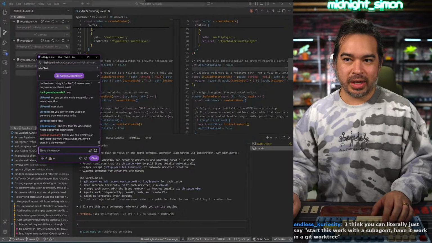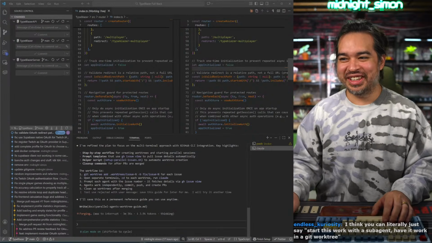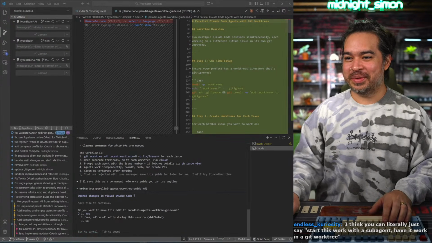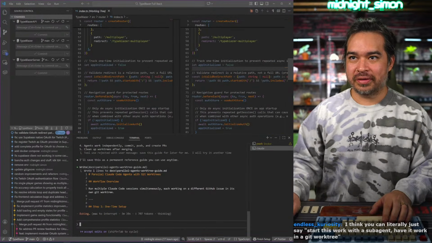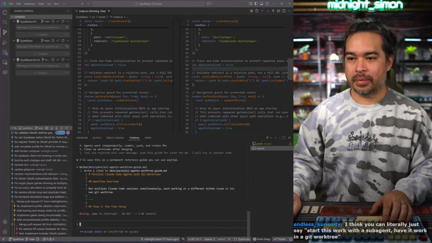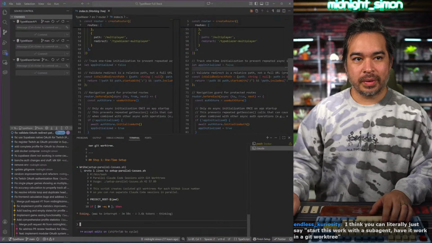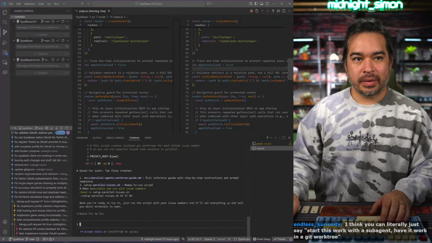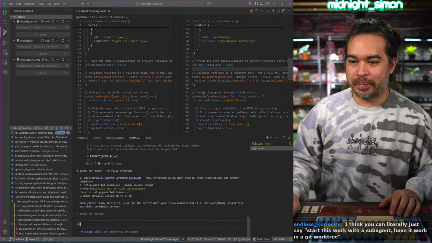Endless curiosity says I think you can literally just say start this work with a sub agent and have it work in a git work tree. Oh yeah? I'm gonna try that. I'll see. Let me just clear out this session and stuff. Here we go.